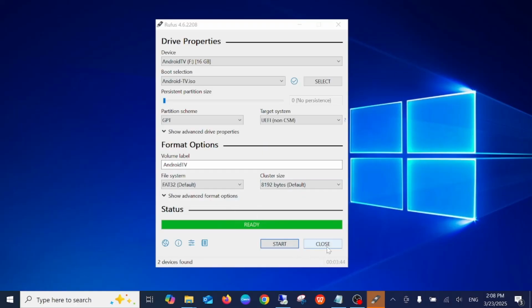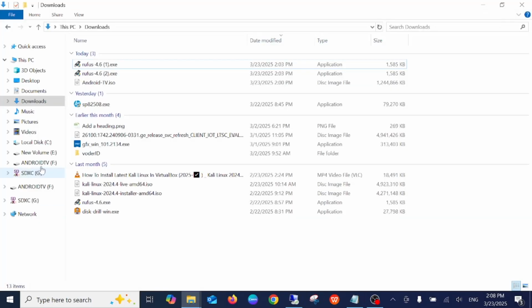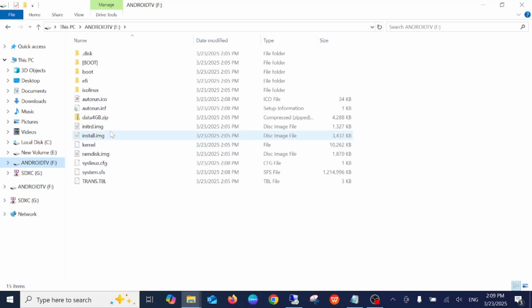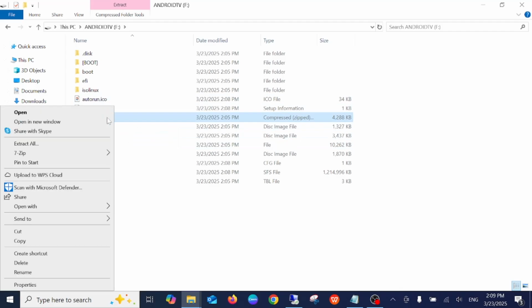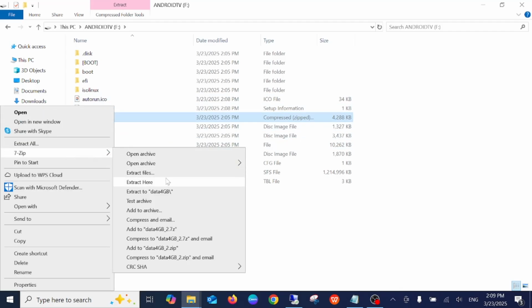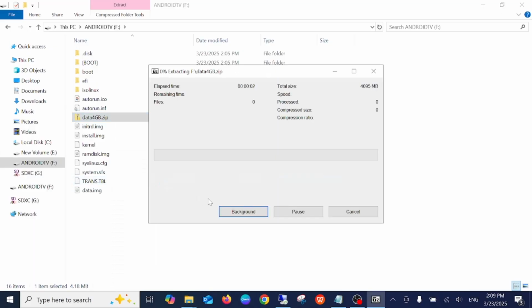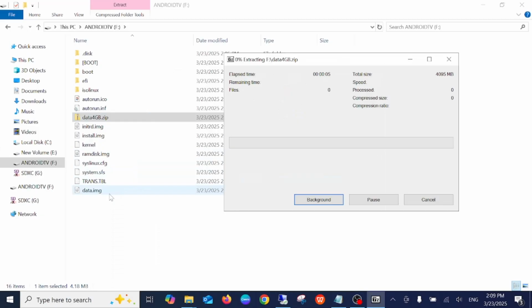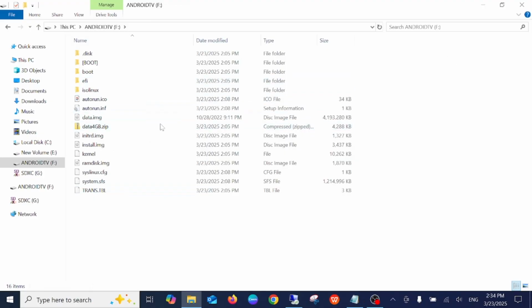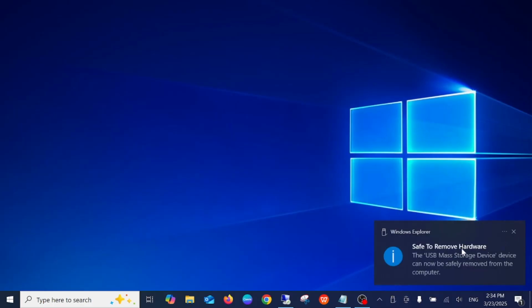Now we need to close this and just go to the bootable pen drive. This is the Android one, and we need to extract this data 4gb.zip. Right click and simply extract with 7zip. Extract here, and it will create the data.img image to load the Android. So as you can see here, it has been done, and we need to eject it from here. And now it's ejected and we will boot from the USB on the laptop now.